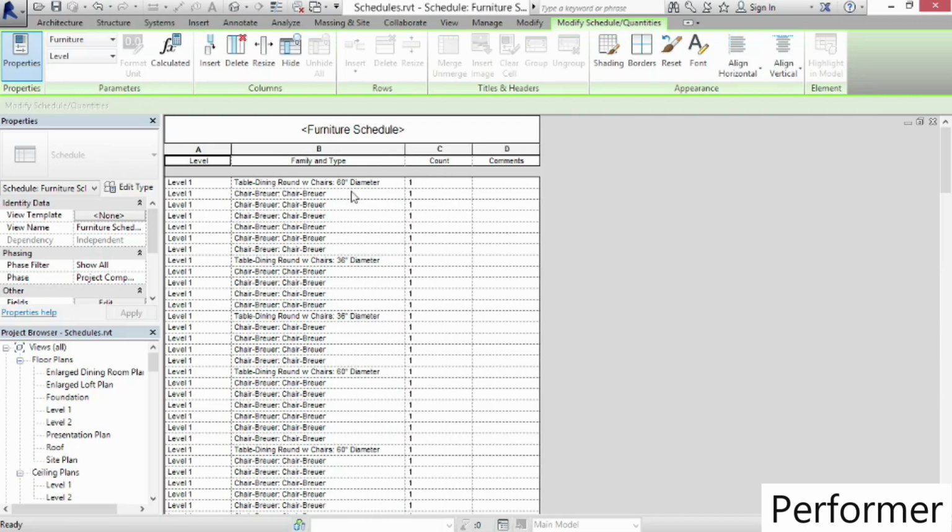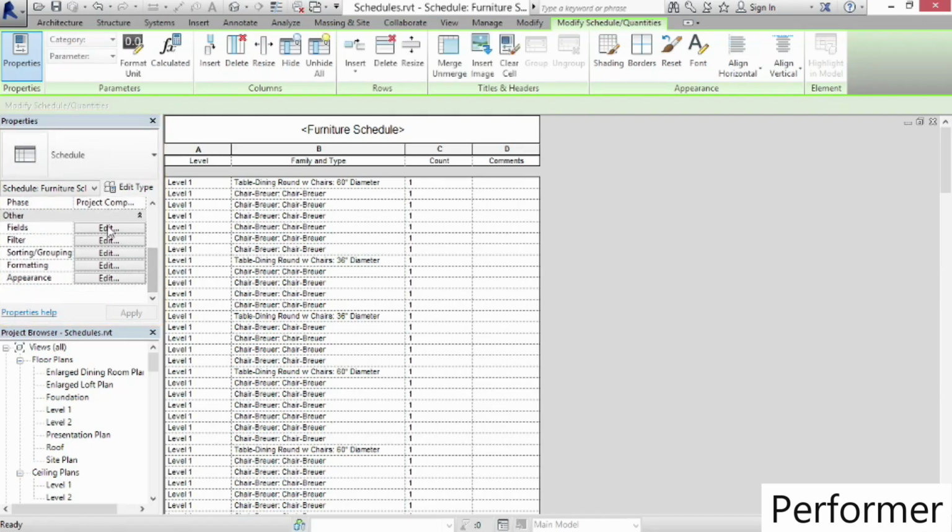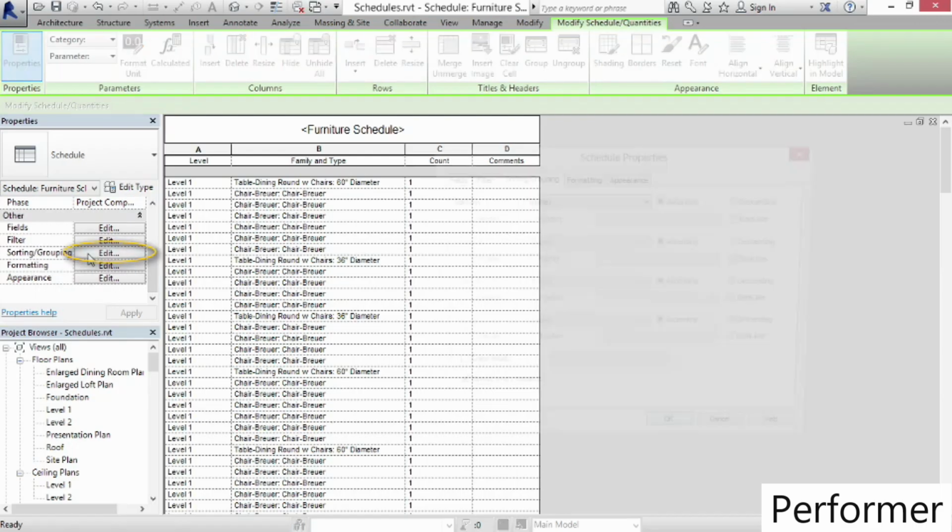Now, you'll notice that I start with a table, then I get some chairs, then another table, then some more chairs. So it might make more sense if I started sorting and grouping the schedule a little bit. Look over here at the properties palette, scroll down, and you're going to see a series of edit buttons available here. Next to sorting and grouping, I'm going to click edit.